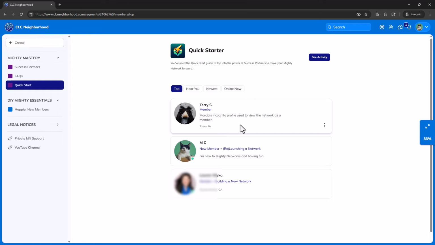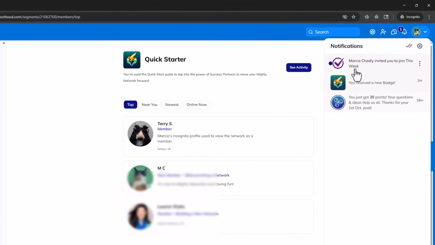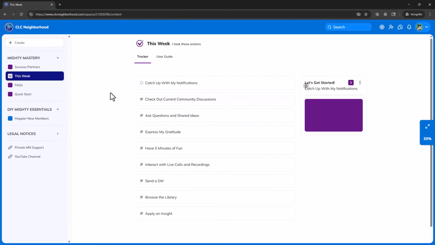Giving a badge out is a really simple thing for you as a host, and it really excites your members. Now I see another notification in my bell list. I've been invited to join this week. Let's click on that. Here's the secret space that I've been invited to.